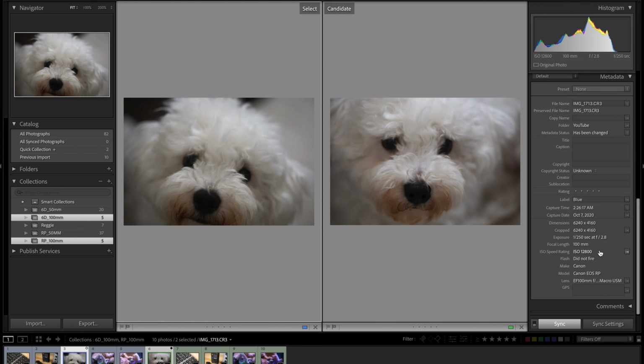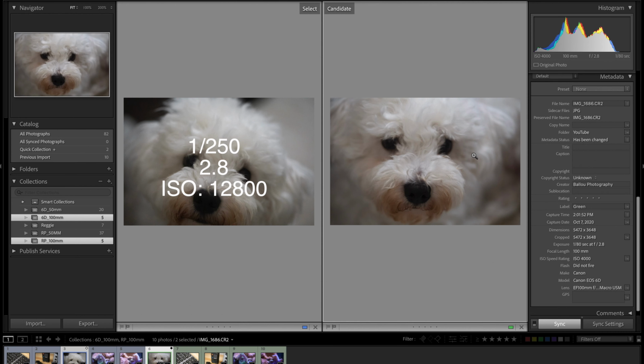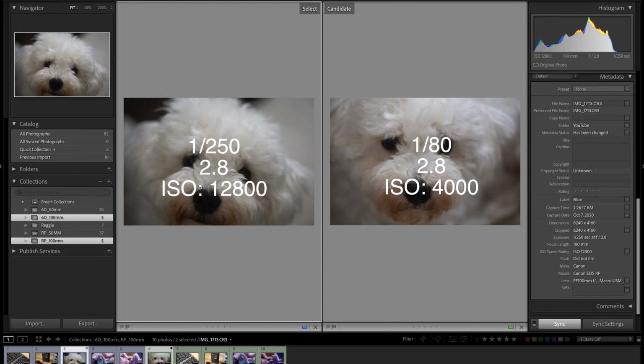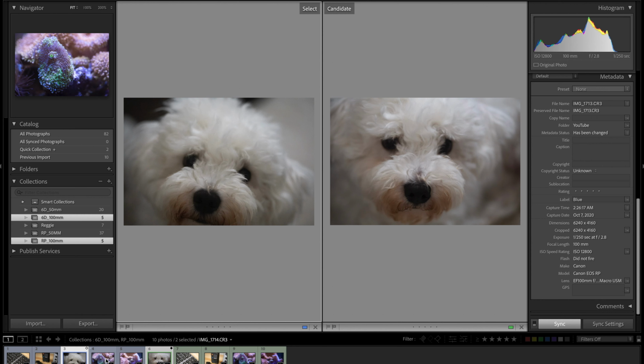The RP, looking at the selection here in the information, did a 12,800 ISO at 1/250th of a second at 2.8, and the 6D did a 1/80th at 2.8 at 4,000. So it did drop the ISO down into the 4,000 range, where the RP was still up at the 12,800. So we're going to be playing with that down the road and making sure that at least we're at the same ISO or same shutter speed, or even the same aperture. But for now, we're just going to be looking at these two guys.